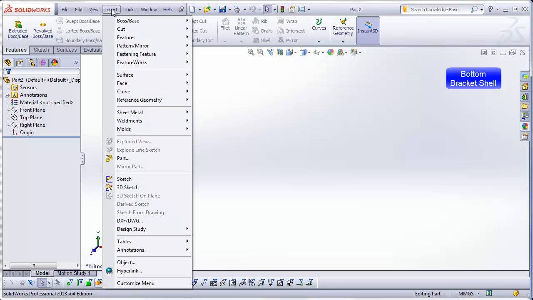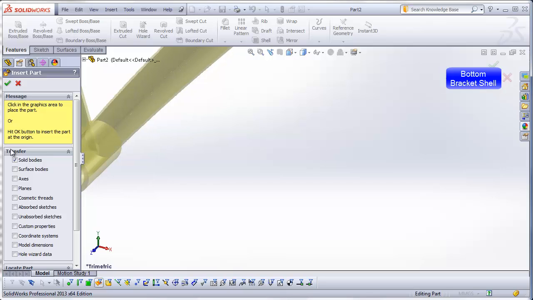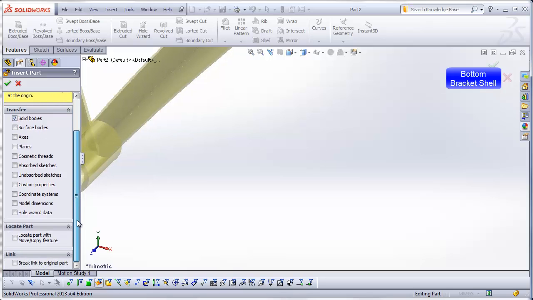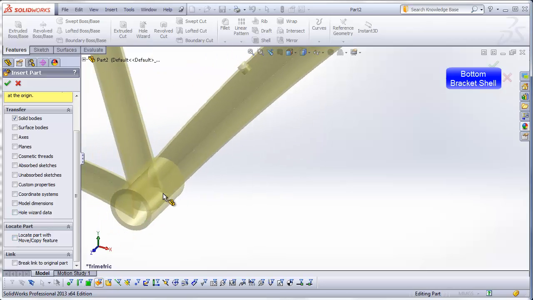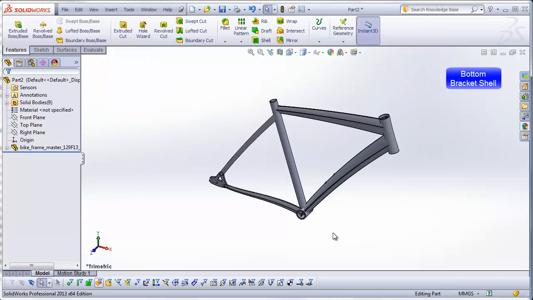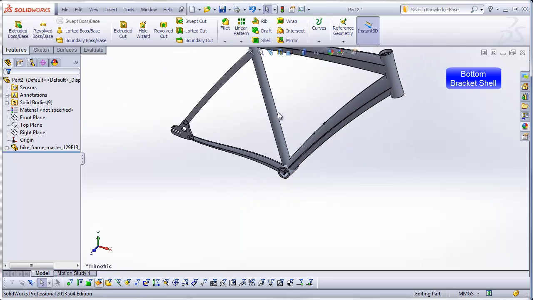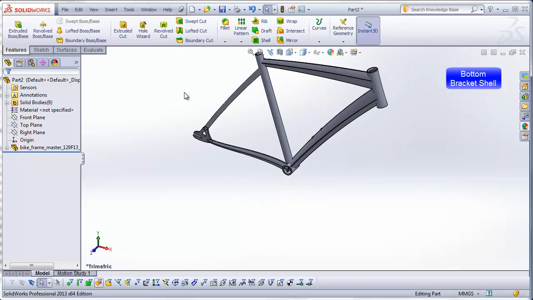Now we will say Insert Part, and we will browse to our frame master file, open, and we want to make sure that Solid Bodies is checked, that nothing else is checked, and Locate Part is unchecked. Then we just click on the green check mark, which gives us the entire frame master file inserted into our new part. For this part, we are actually going to be making the bottom bracket shell, so we need to delete everything that is not a bottom bracket shell.